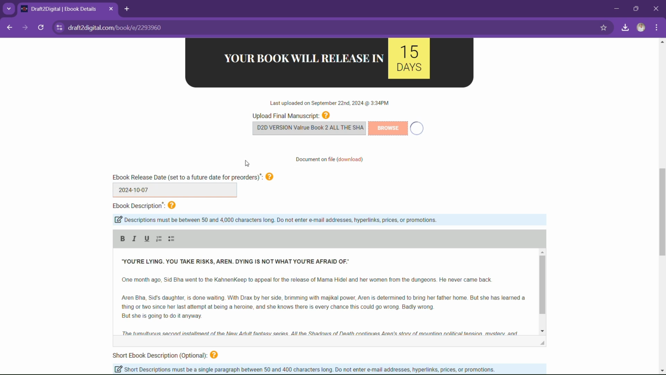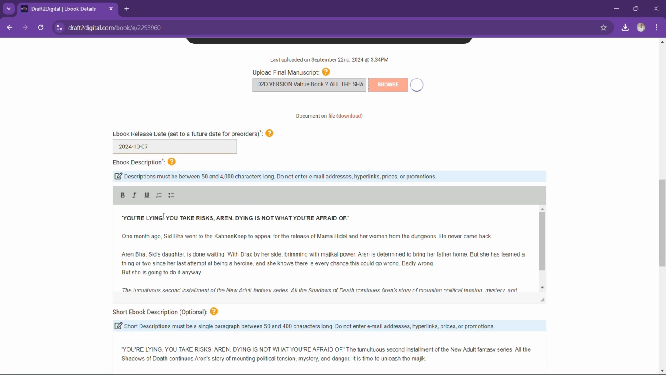So what it does is it distributes the book onto the different platforms as a pre-order option, so that when readers click on it, they can have it distributed or sent to their Kobo or their Kindle or whatever they're reading on when the release date comes. So below that we have the ebook description.